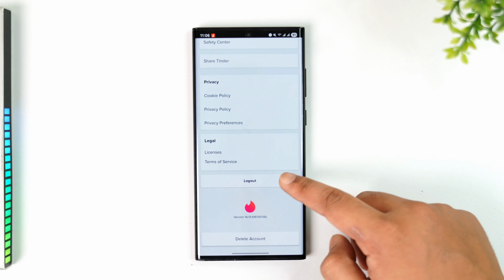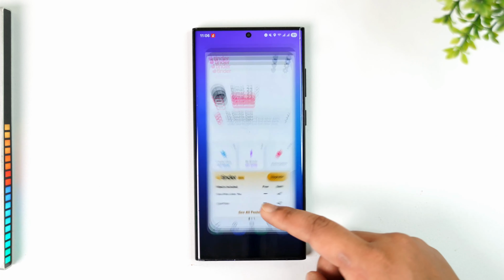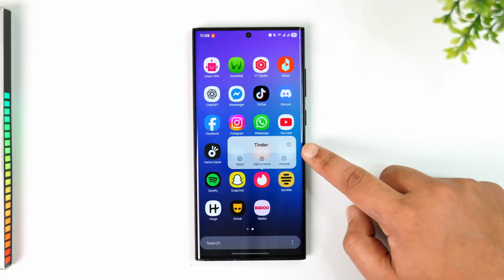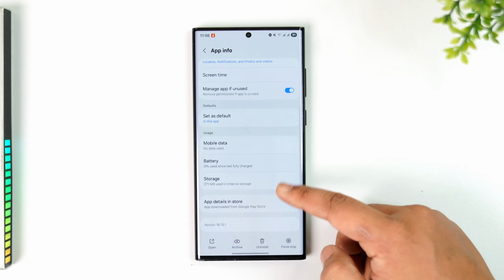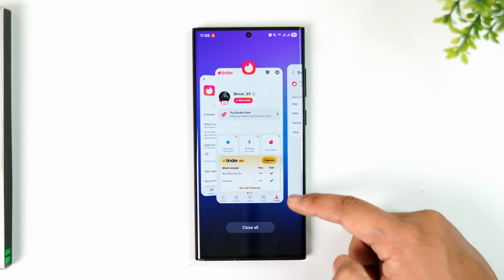You can also try to uninstall and reinstall the application. If you're using an Android phone, I would recommend you long press the Tinder app icon, tap on the eye icon which is going to take us to the app information page. From here we can go to storage, clear the cache files and try to clear the data as well.